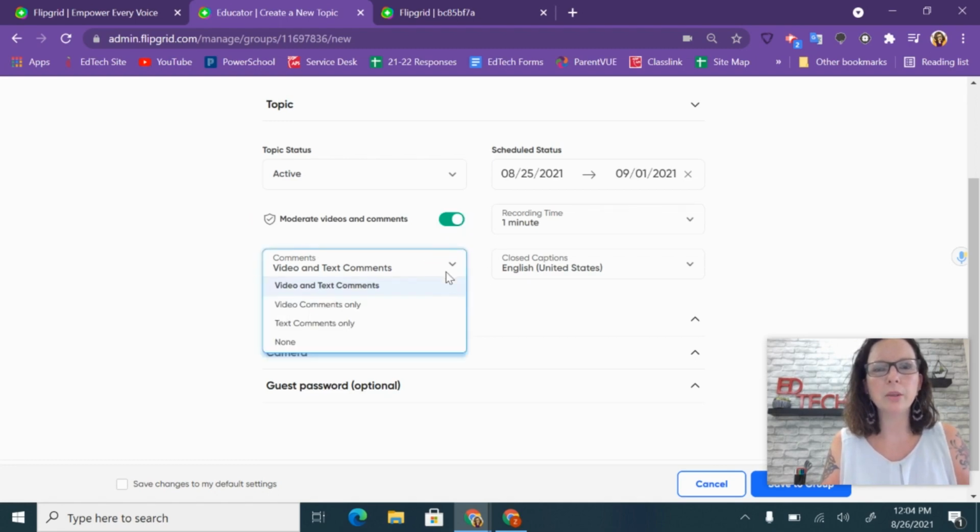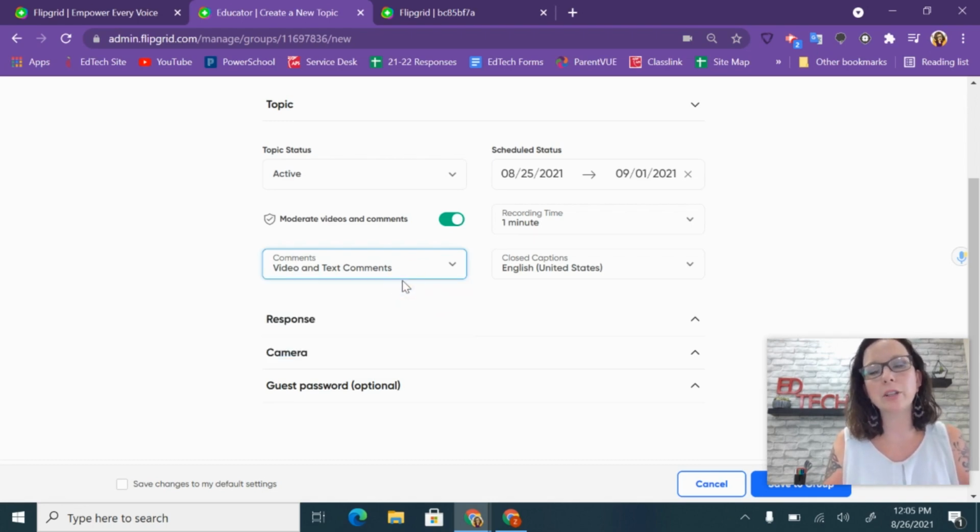For comments, you can decide if you want students and you, the teacher, to be able to add comments to a video, either through video and text, video only, text only, or no comments. I like to leave this turned on for video and text comments. You can give feedback to your students by typing out a comment, or if it's quicker, you can record a really quick video of you giving your feedback and your reaction to your students' videos.